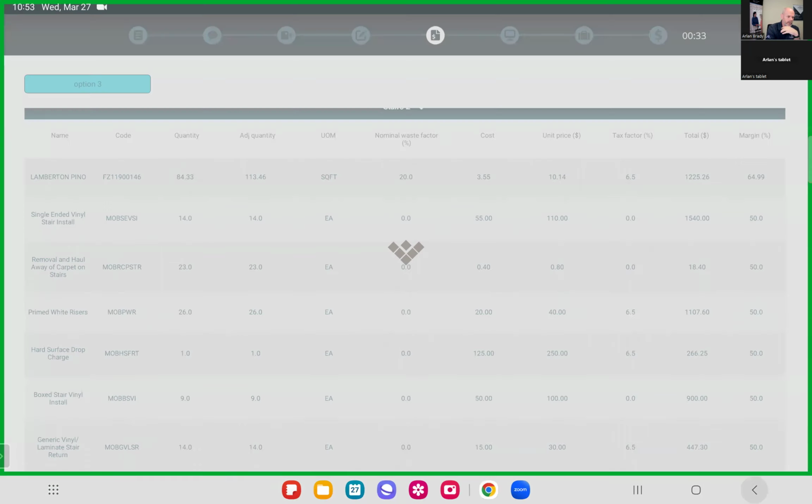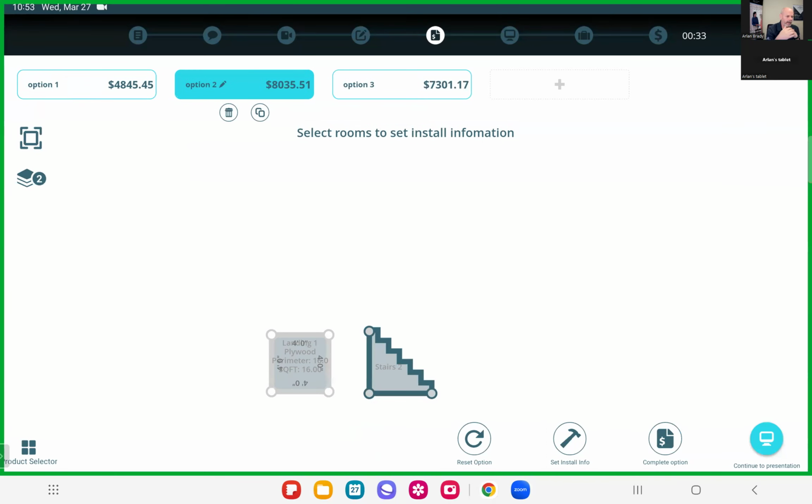So I've got 2 different options here. The $8,000 one with the full stair treads, LVP treads, the $7,300 one with the LVP treads and the stair noses.